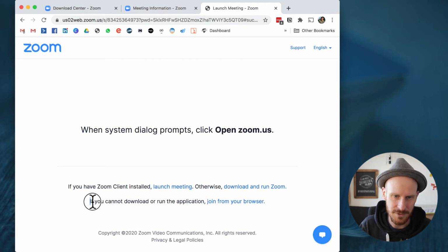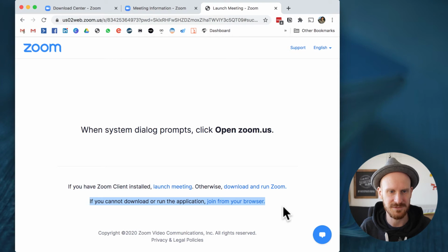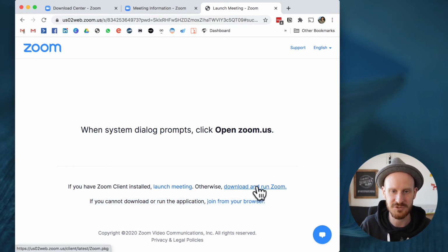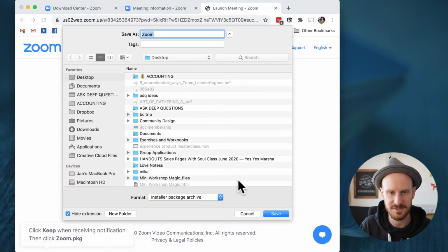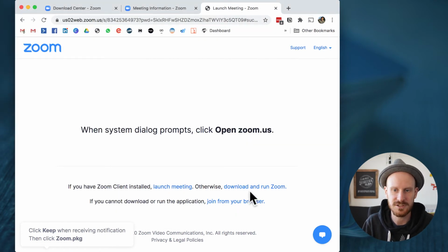And then there's this other option on the bottom that says, if you cannot download or run the application, join from your browser. And this is the same thing as with the Chromebook. It's not ideal. It works if nothing else works at all. So you can still join and participate, but the preference really is to download and run Zoom. And once you click this button, it will download the file and you just run the installer. And then you click that link again.